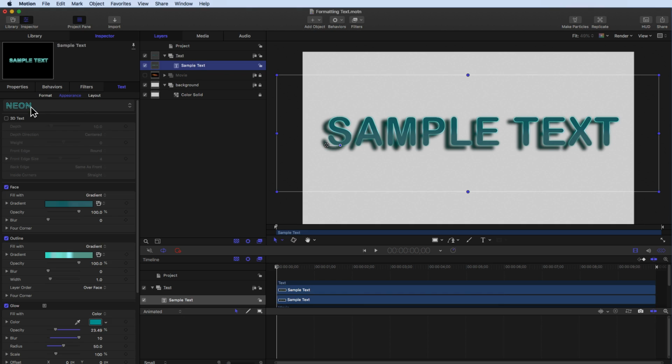And now with my text selected, if I click on the neon, you'll see that I can save my format and appearance attributes. When I click on that, I have an opportunity to name it. I'll name it Neon 1 and click the Save button.